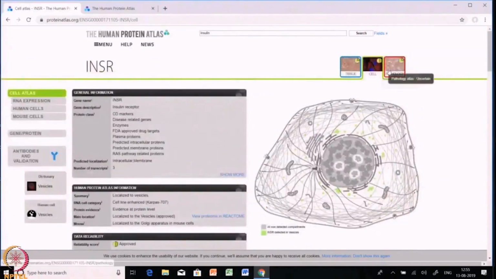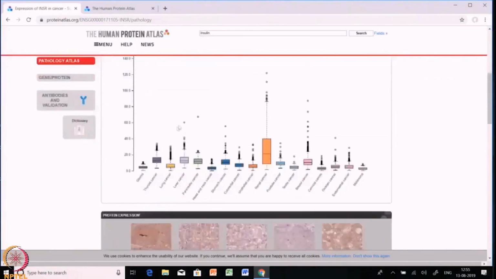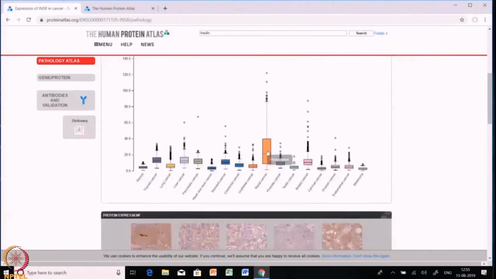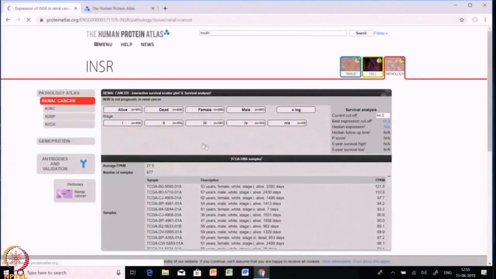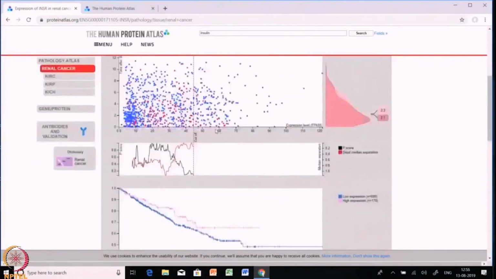In the cell atlas. So now the third one is the pathology atlas. The pathology atlas itself defines that it is based on the different diseases, and as you can see, the status of this protein in different diseases in terms of RNA expression has been given over here. So now if we click renal cancer, we will find that there is a lot of information available about the disease. Here we can see the number of patients that are available, the number of patients that are alive, the number of patients that are dead, the sex ratio of the patients, and everything is given over here.